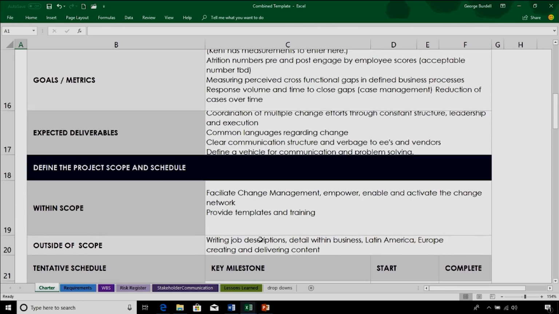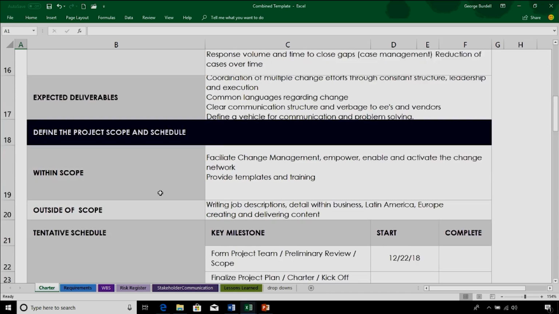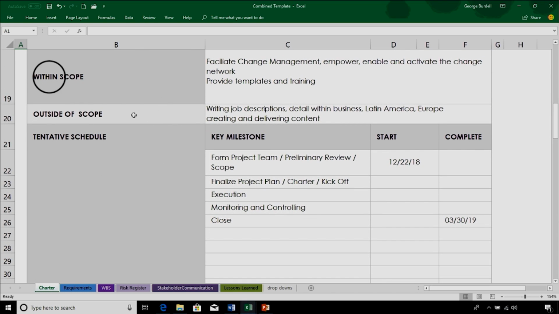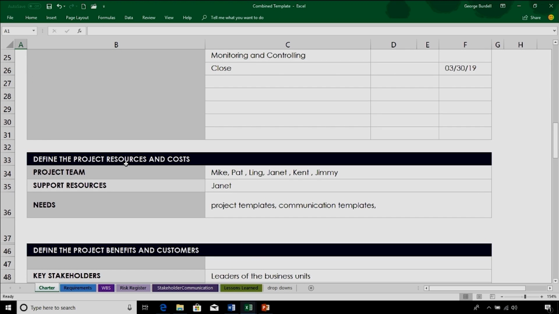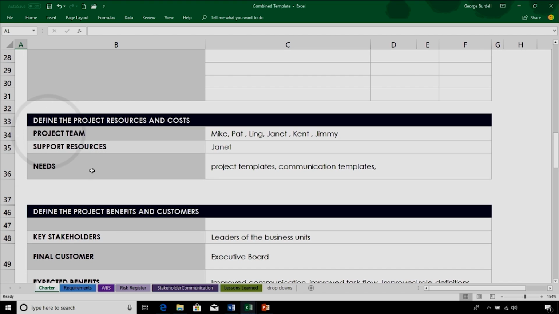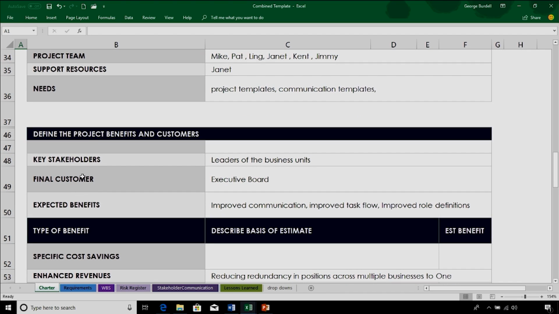The business case, goals and metrics, some deliverables, what's within scope and outside scope. I always like to say, hey, we're not going to do this, and be crystal clear on that. I also have some resources and then some information about the benefits to our customers.